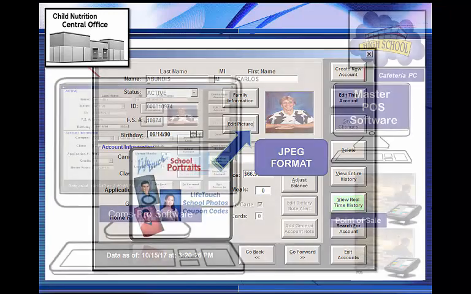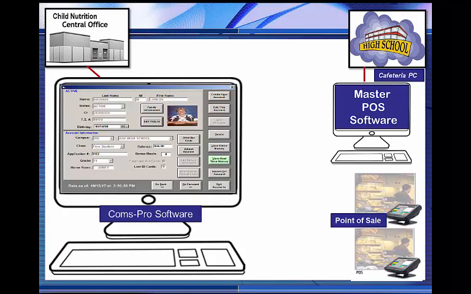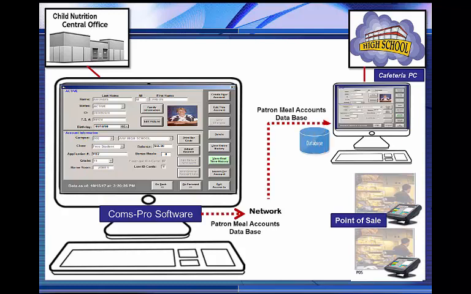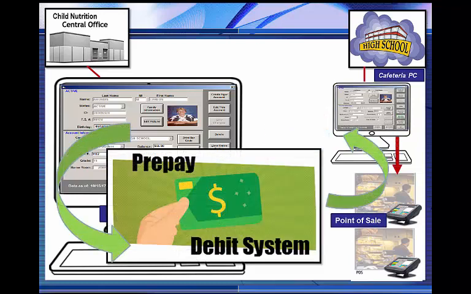As you would expect from an integrated system, the Patriot's meal accounts created in the ComsPro Central Office program are transferred across your district's network to the school site's point-of-sale system and automatically create a Patriot meal account database. Again, the centralized Patriot meal accounts utilize a prepaid debit system for meal purchases, with money loaded on the Patriot's meal accounts at the ComsPro Central Office or at the school site point-of-sale software.